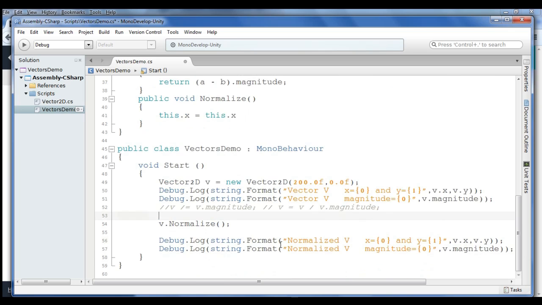Now what we are telling is, take this vector which has the value 200, 0, and just normalize it. So what happens here is this v will be sent. I hope you remember, I told you that even though you do not pass any parameter, you are passing one extra parameter, that is the current working object, right? We are passing v to this function. And here we have one extra parameter, this, that will point to our original vector.